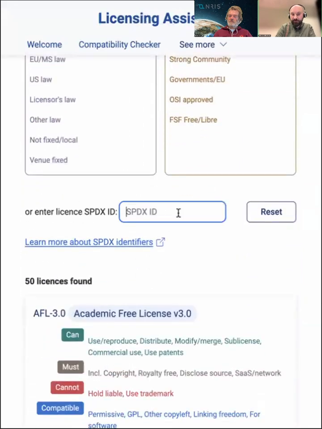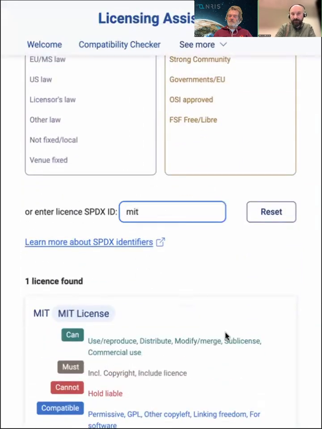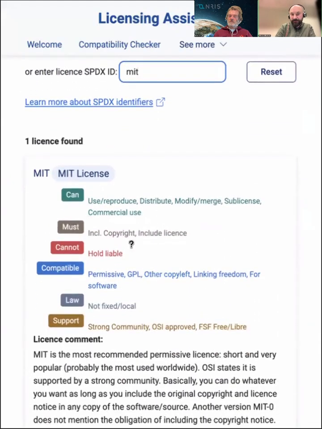If I write MIT, which we mentioned earlier, we can see that others can use, reproduce, distribute and modify whatever work you release. What they must do is include basically your name and surname and the copyright that is in your version of the license, and you cannot be held liable if they misuse your software. This license is compatible with anything. Basically, it's very permissive, and so it is a strong community-based license.